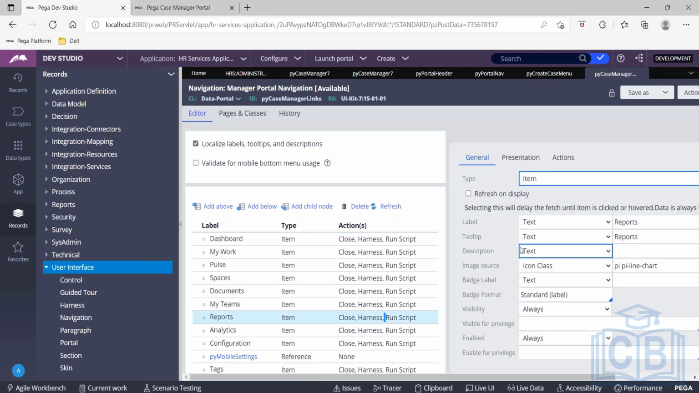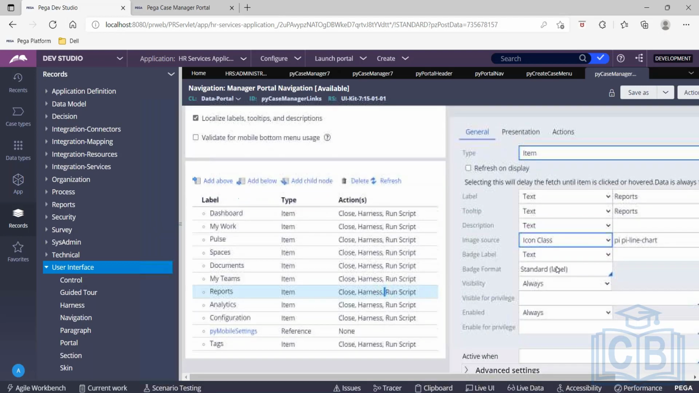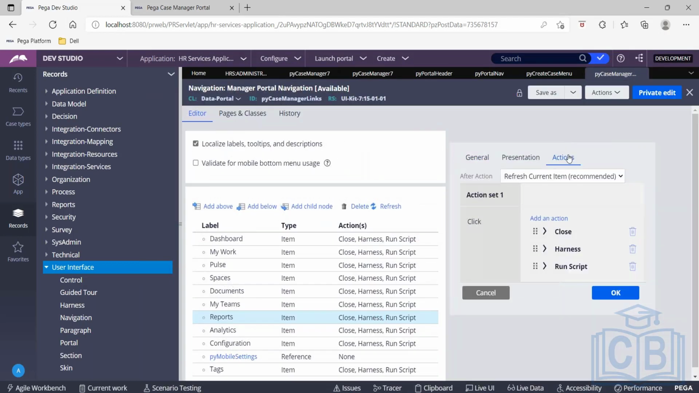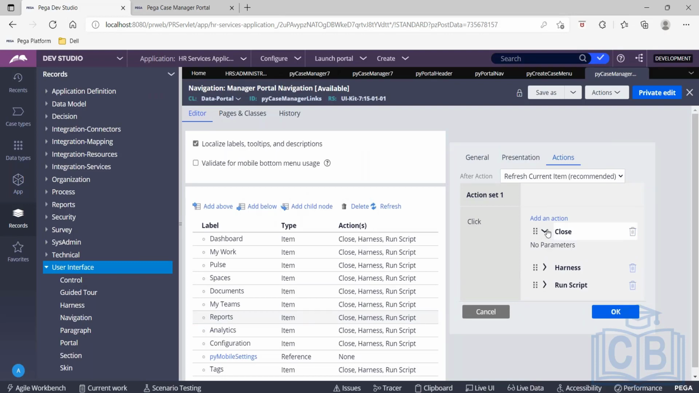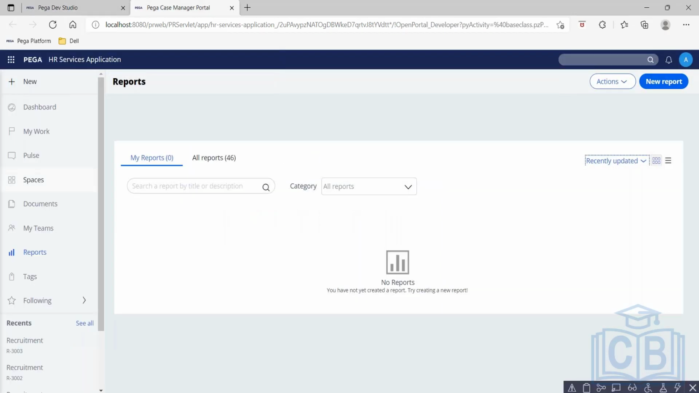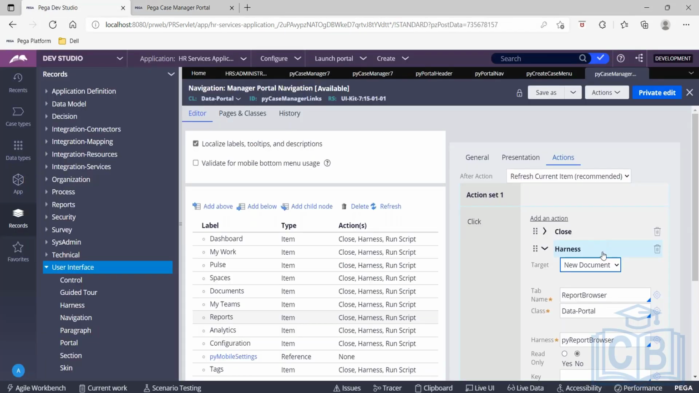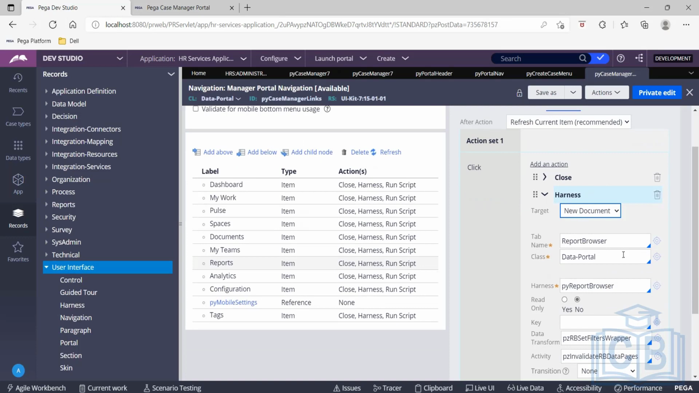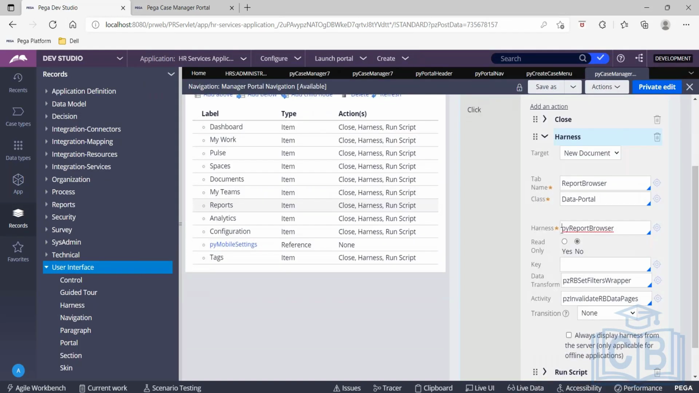Right? So I click on reports. So what happens? It's defining actions. So close, then an appropriate harness is displayed here, the reports one. So you see, harness is PY report browser is the harness, right?